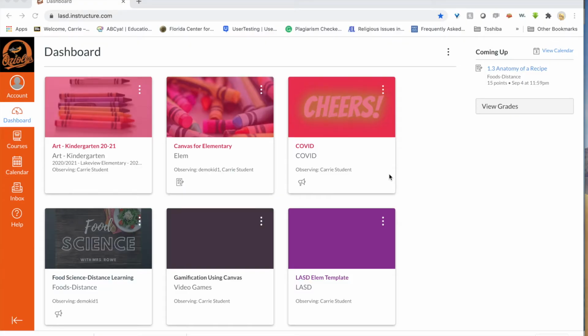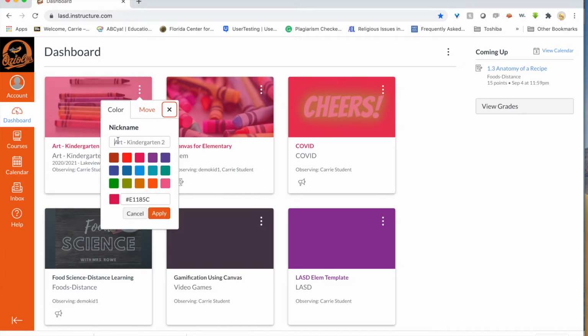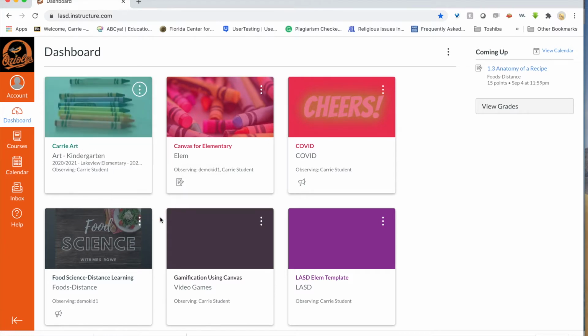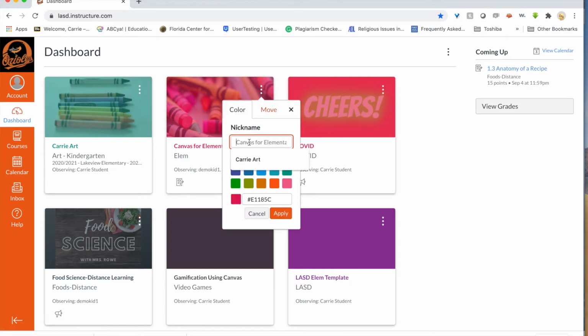One trick that is super helpful is to rename some of these courses so that I know whose is whose. So I can come in, I can change the nickname and call it maybe Carrie Art. And then I can change the color. So a trick to do is to make each of your children a different color. So I might make all of this child's green. Okay, so it looks like this one is for that student. I would make another one. And I would make that one green as well.